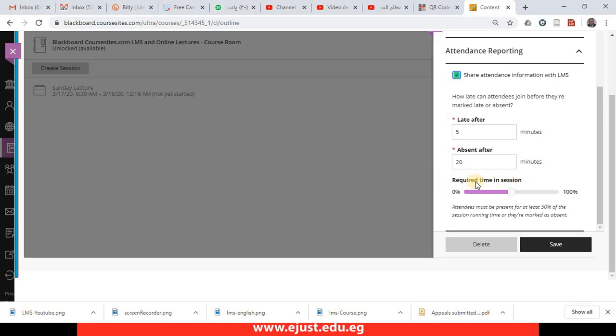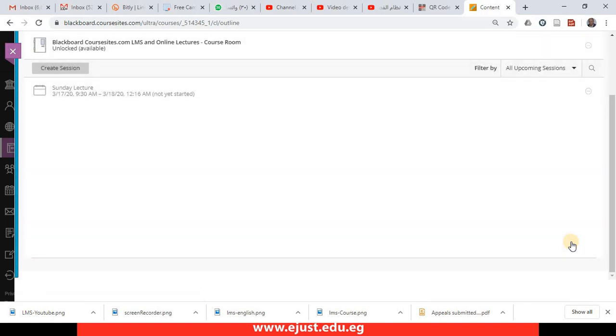You can also specify the required time in session. For example, this means that the student should attend 60%, 64% of the whole time of the lecture in order to be considered as attending, not absent. This is very important if you wish to use it. And once you do that, you can just click on save, and that's it.